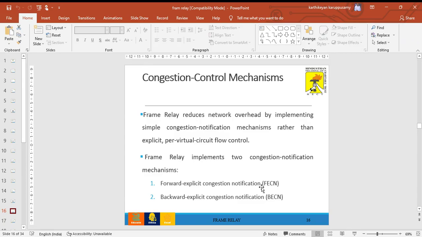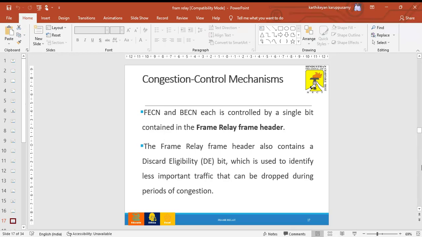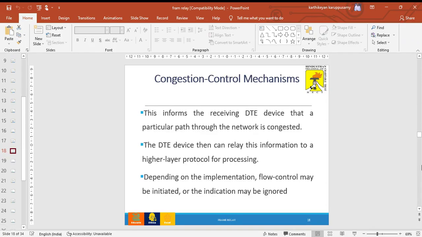Congestion control mechanism. It is used to reduce the network overhead by implementing a simple congestion notification mechanism rather than explicit per virtual circuit flow control. It has two types: forward explicit congestion notification and backward explicit congestion notification. The FECN and BECN are controlled by a single bit contained in the frame relay frame header. The frame header also contains a discard eligibility bit, which is used to identify the less important traffic that can be dropped during periods of congestion.